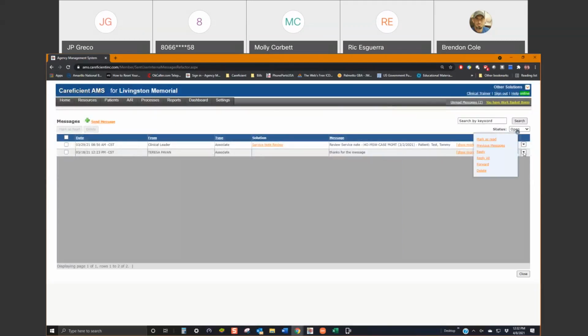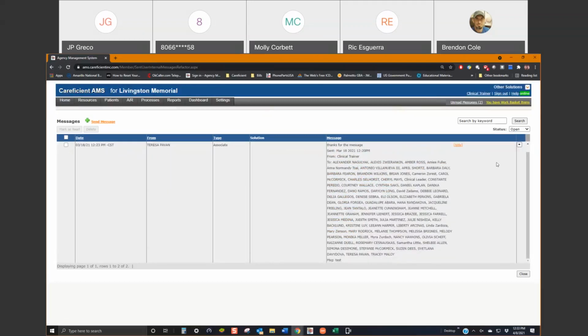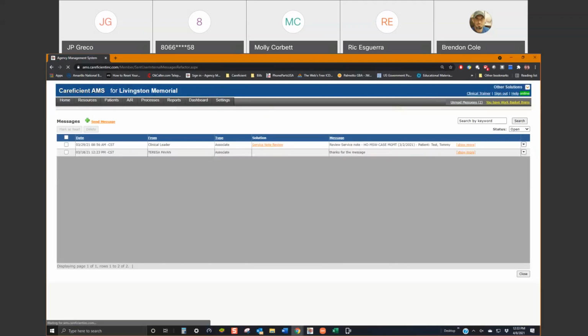You have the option to reply. You can mark it as read. If there are previous messages, you can view the whole thread. It's the same thing as hitting show more. It'll show you all the information in there. You can reply to the sender, reply to all. You can forward this, and then you can delete it. So it's kind of like an email system.